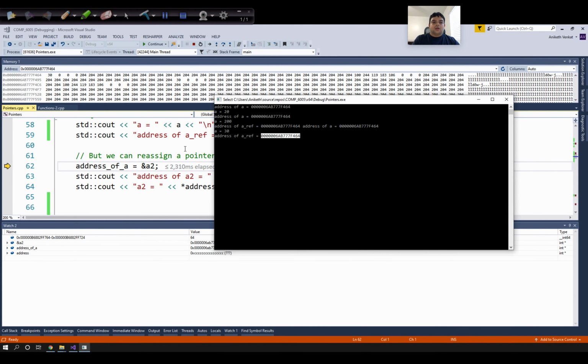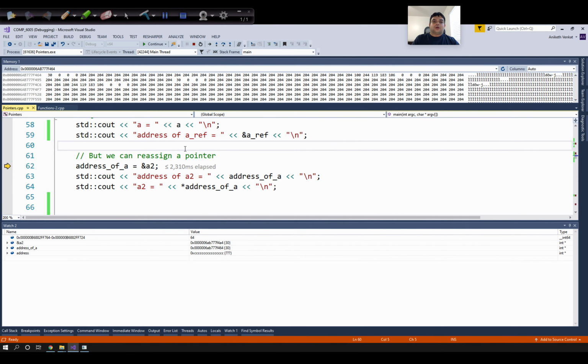So again, references refer to the variable that they are initialized with. You cannot make a reference point to a new variable. However, you can do this with pointers. So now let's look at how to do this with pointers.